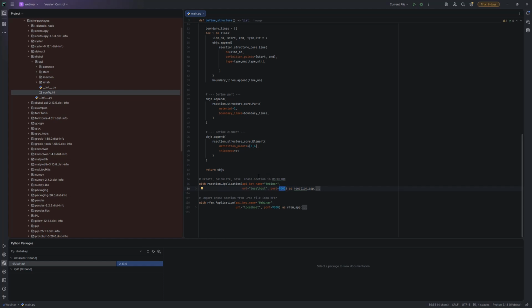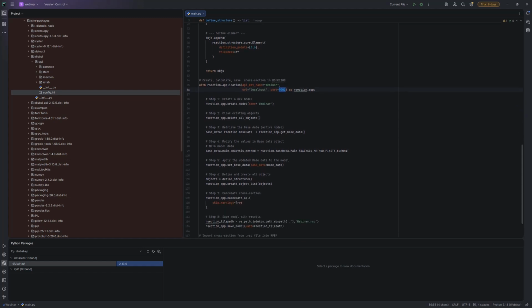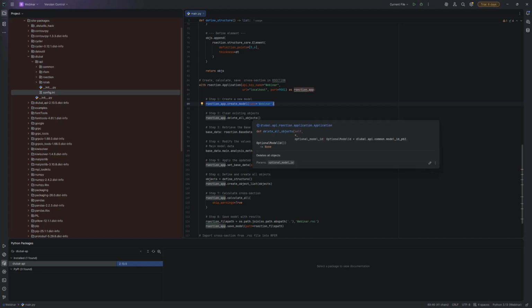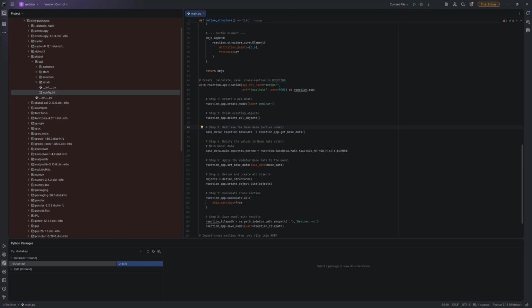A new model named webinar is now created here. Next, the base data of the model is retrieved. The analysis type is then set to finite element method. The modified base data are then written back to the model.